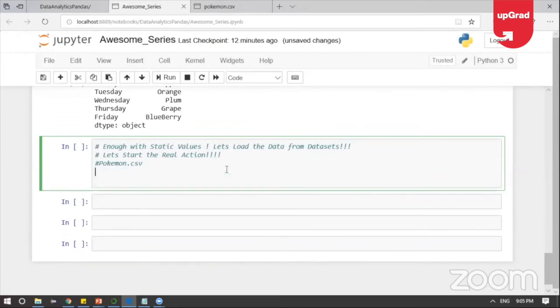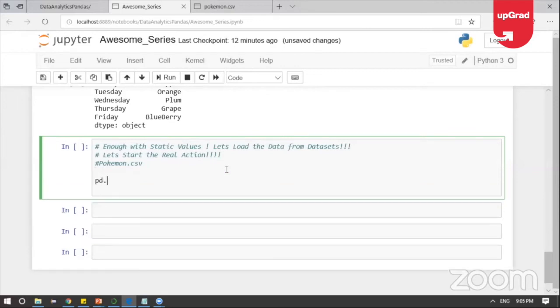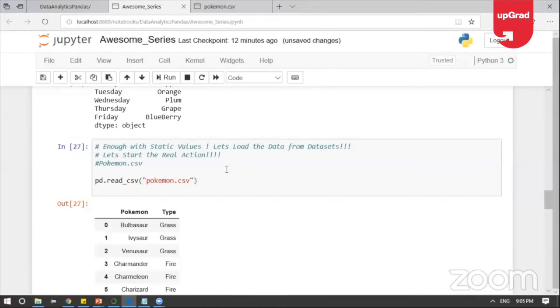So in order to load the data, I'm going to call the pd.read_csv method. Yeah, Reshma, that's true. I'll come to that. Okay. So I'm going to call pd.read_csv and I'm going to pass Pokemon.csv. This is the data that we're going to work with.